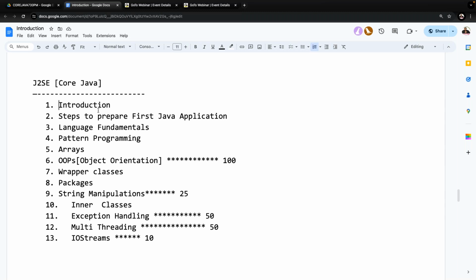After that, Java naming convention. Then after that, how to download Java software, how to install it, how to write a Java program, how to compile it and how to execute it. All the remaining steps we are going to understand. Right. This is the process I'm going to follow now.